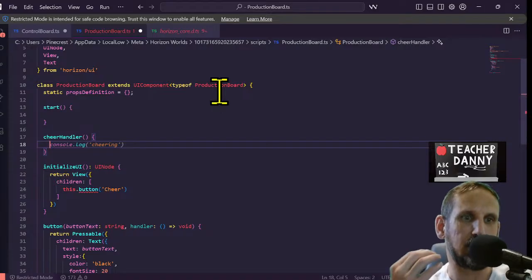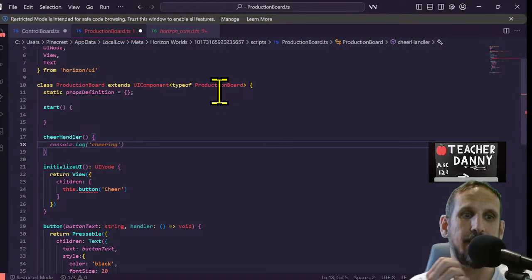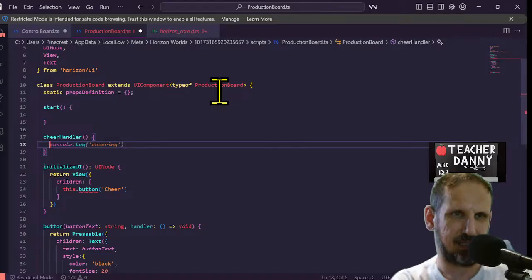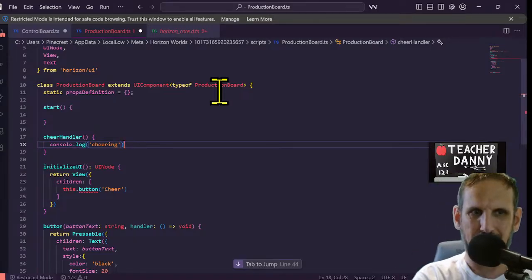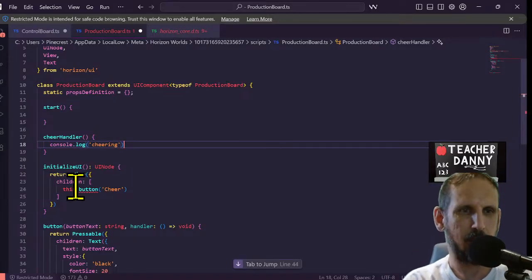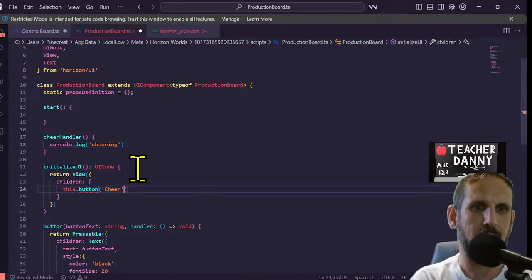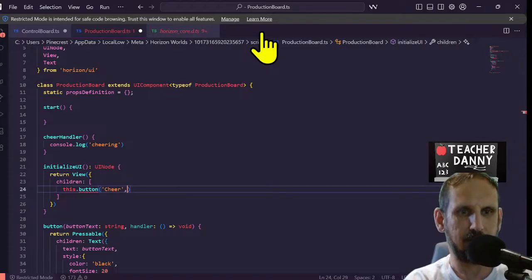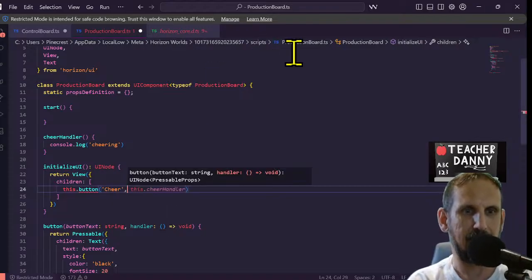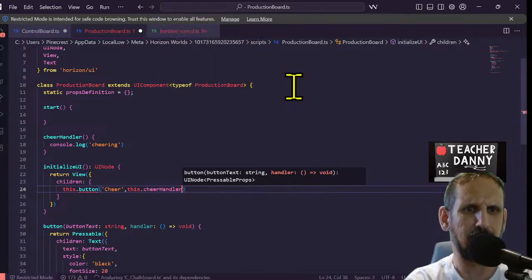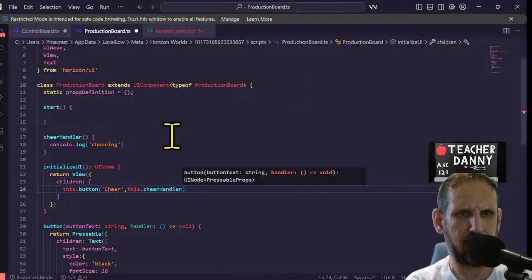Every time cheer handler gets called, we're going to play the sound. For now, let's just use what it's got. It's got the console.log cheering. We're going to come back to that. So this dot button is going to do cheer, and we also have to plug in a handler. Oh, it already knows. But yeah, this dot cheer handler. Okay, and so that's it.